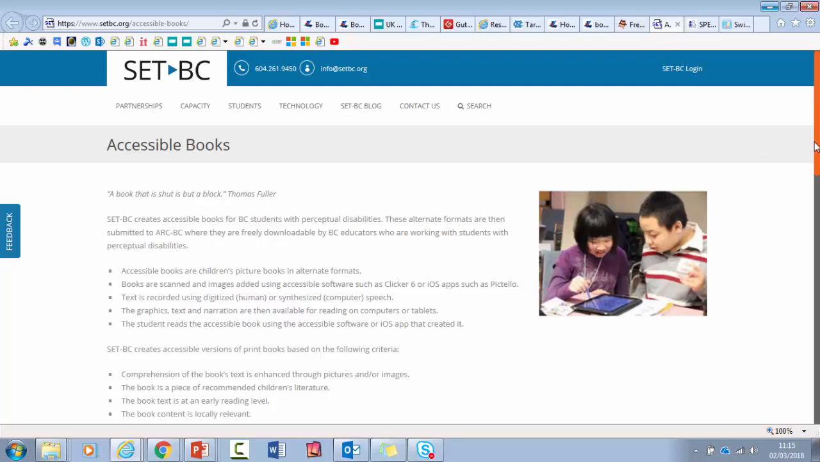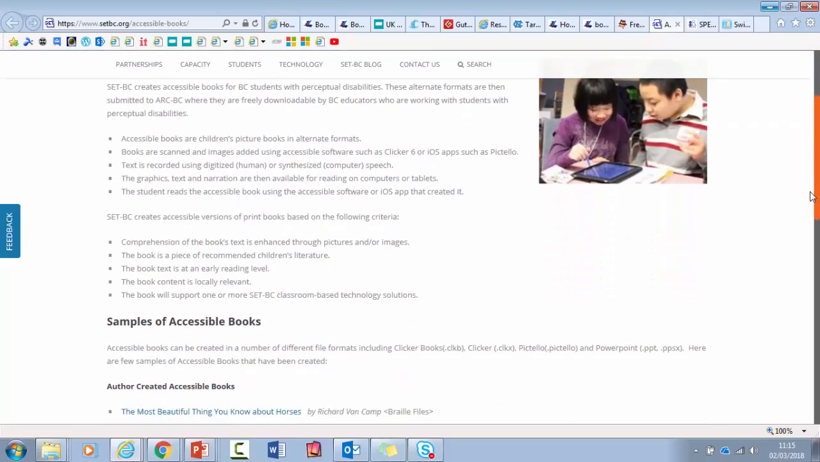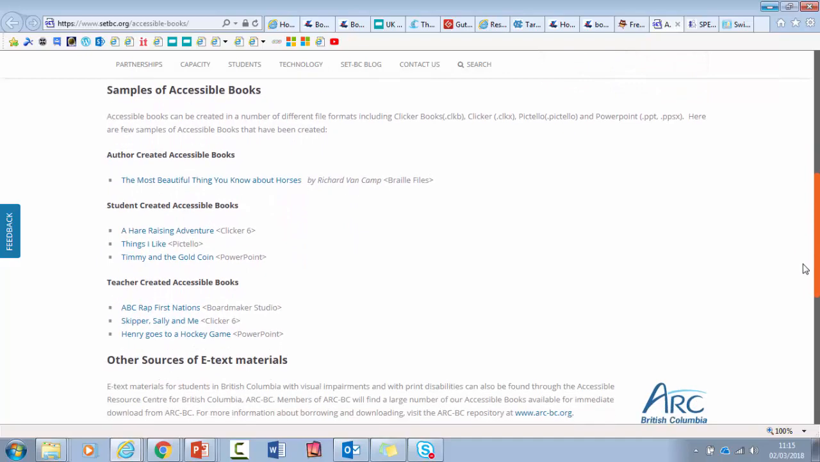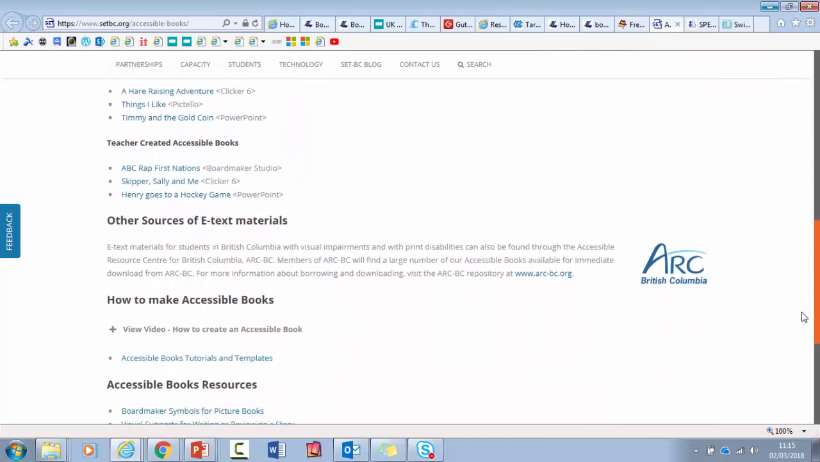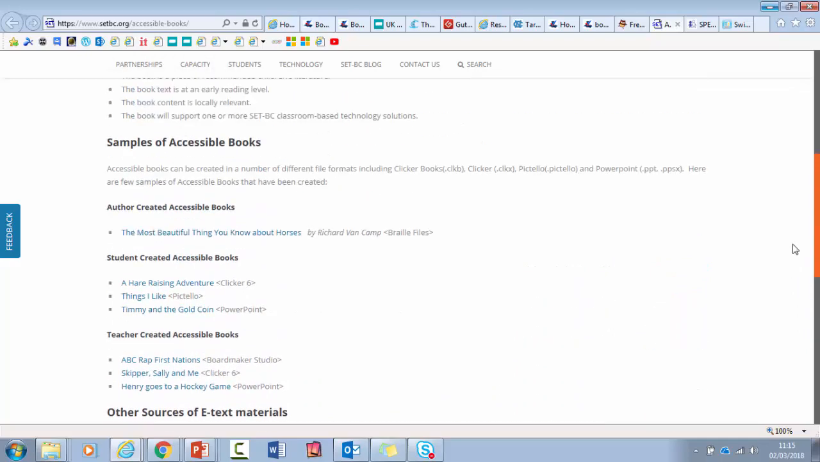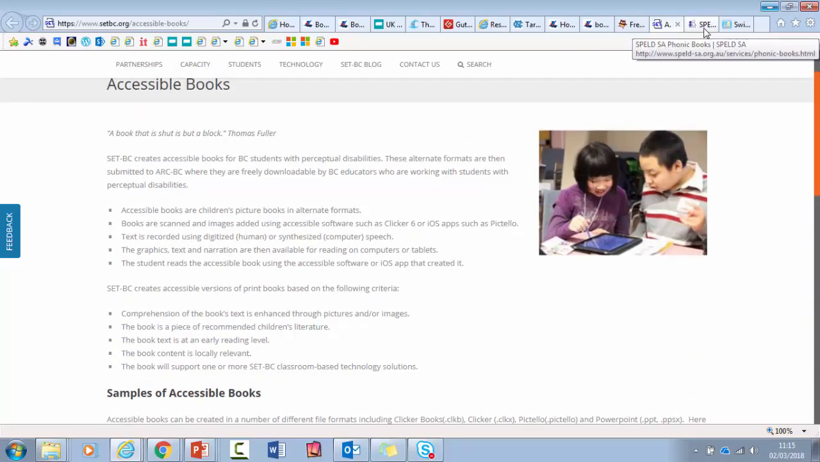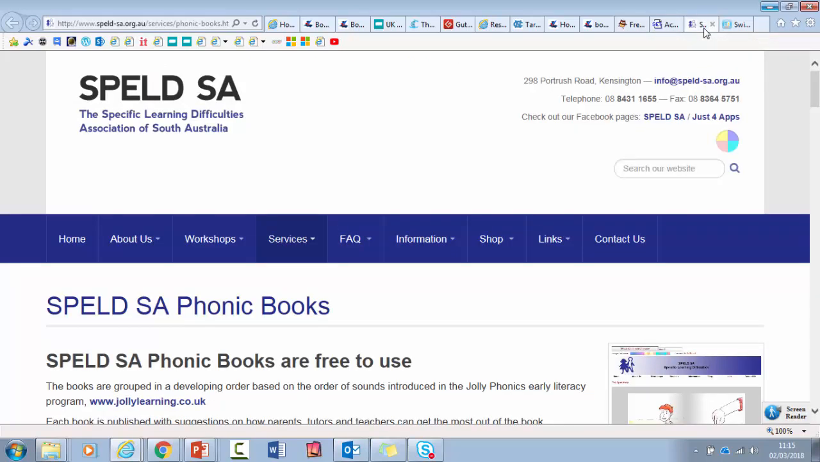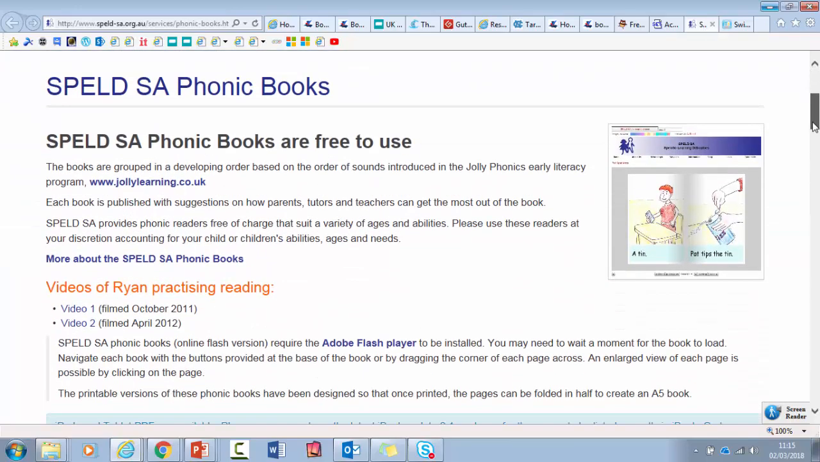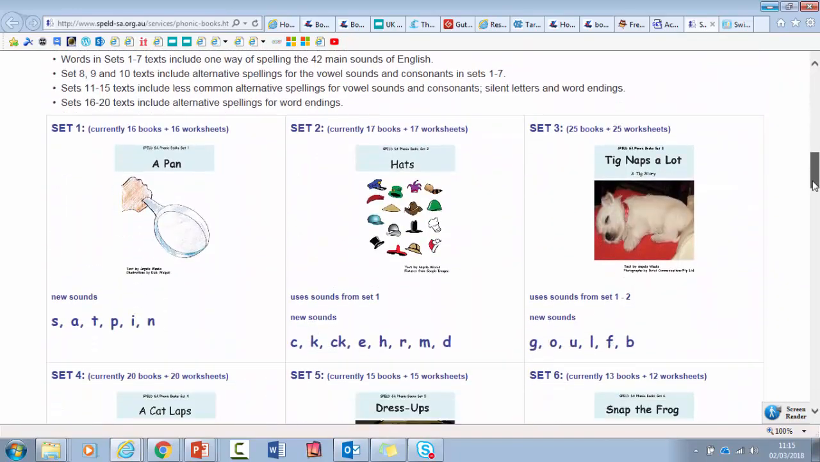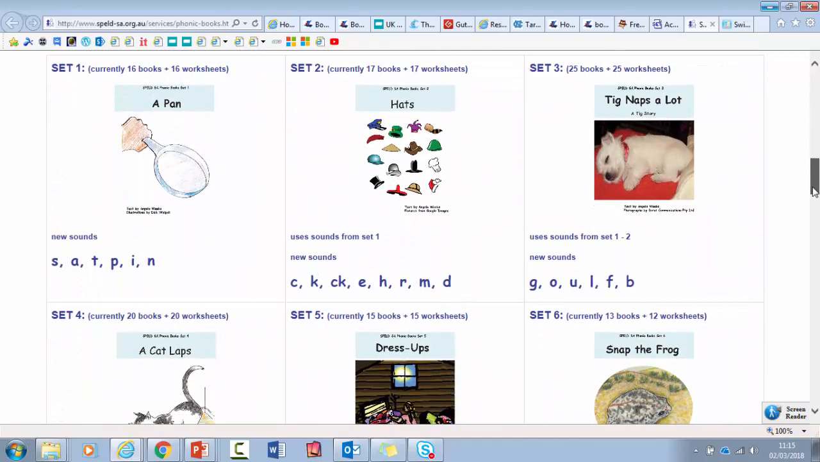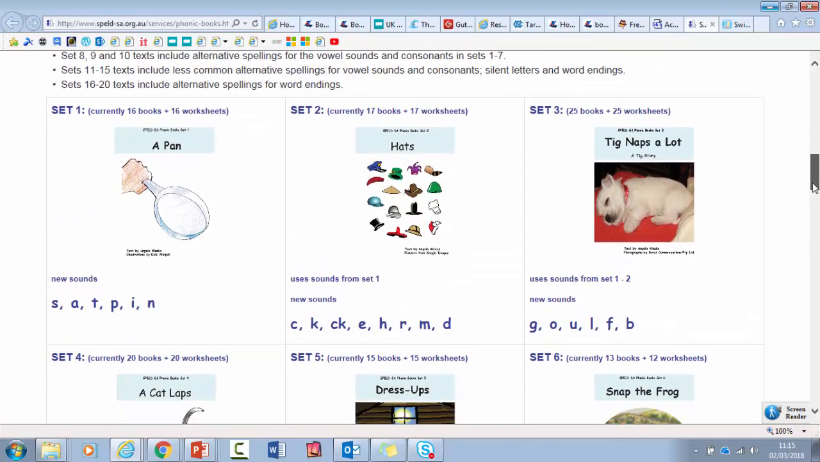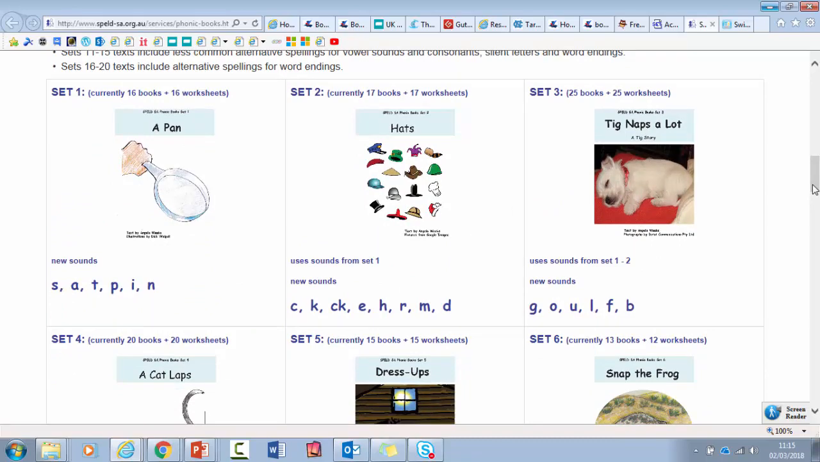Set BC, again, some samples of accessible books here in a variety of formats. And finally, Pacific Learning Difficulties Association of South Australia. Some books which can be downloaded onto your iPad.